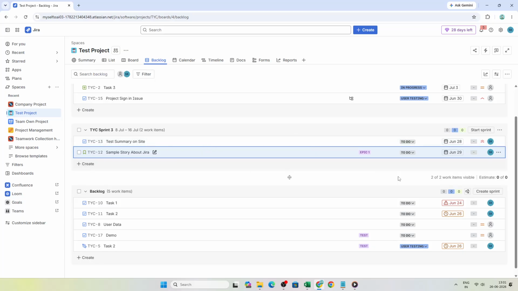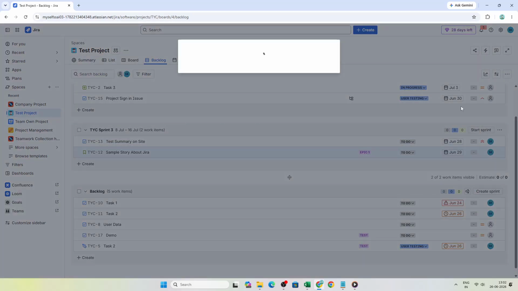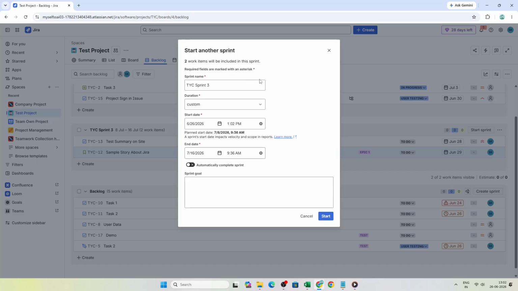After that, review the sprint to make sure everything is estimated, assigned where appropriate, and agreed upon by the team. This step is important because sprint planning works best when everyone understands the workload and feels confident in the commitment being made. Once everything is ready and the team agrees on the plan, click Start Sprint. Jira will then move those selected items to your active Scrum board and your sprint will officially begin.